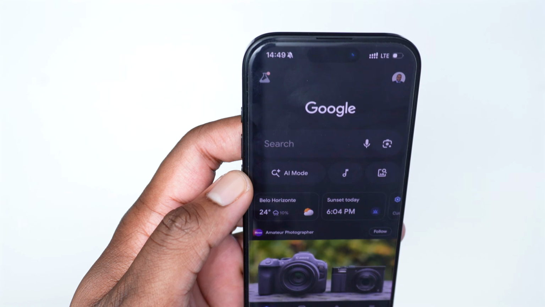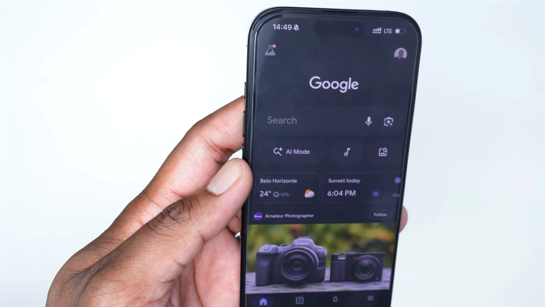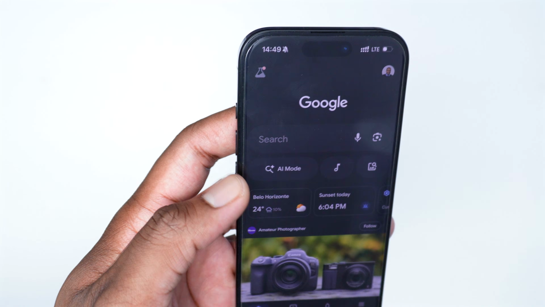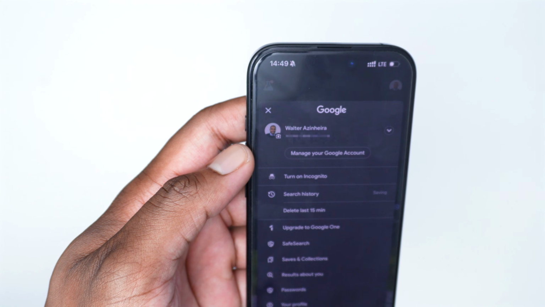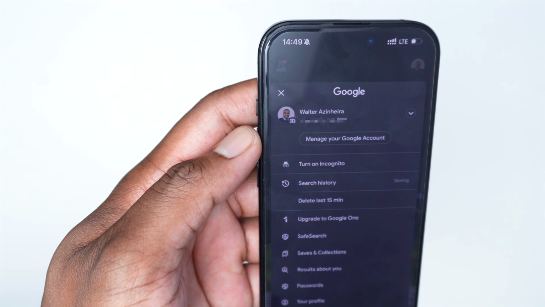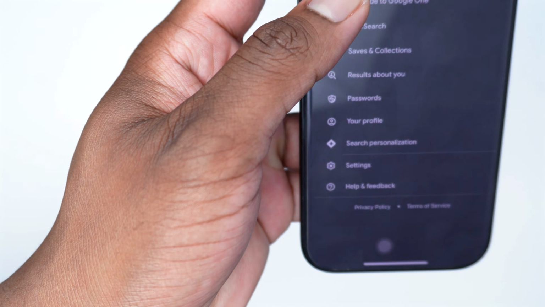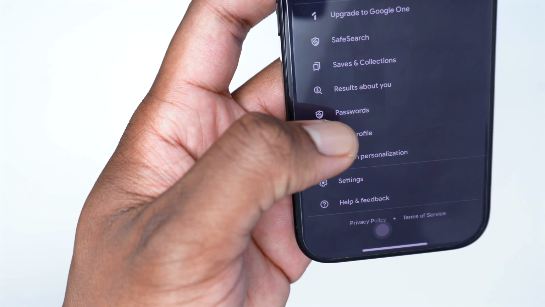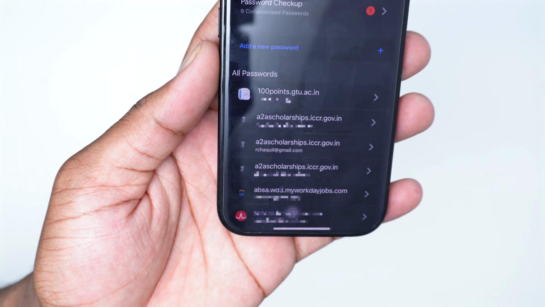Here we go. We have the normal Google app, which is usually logged in to your account. So simply log in with your Gmail account in case you do not have it logged in already. Once you tap at the top right corner where you have your picture, you're going to scroll down and tap on passwords. As you can see, we have an option which says passwords. Tap once on passwords and it's going to show you all saved passwords.